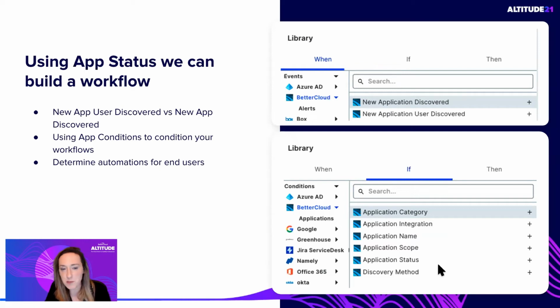So now this is how we're going to be able to automate these going forward. So for example, we're going to be looking at the different statuses we can use. So here we can say, when we're looking at a when trigger in the workflow builder, which ones do we want to use as a trigger? We have the when conditions for new application discovered and new application user discovered. These are going to be really helpful.